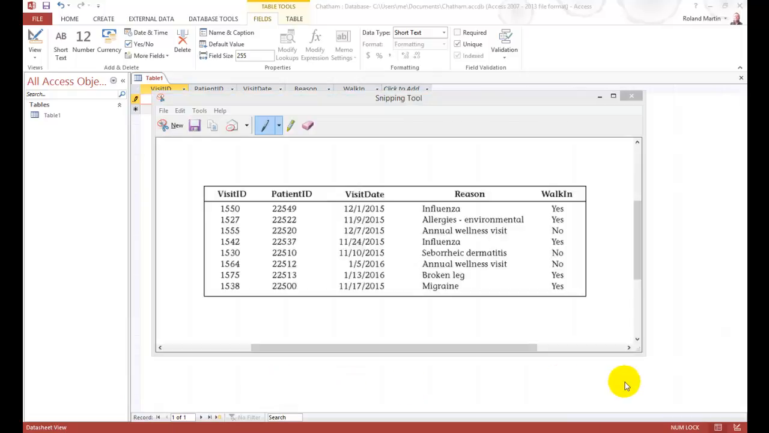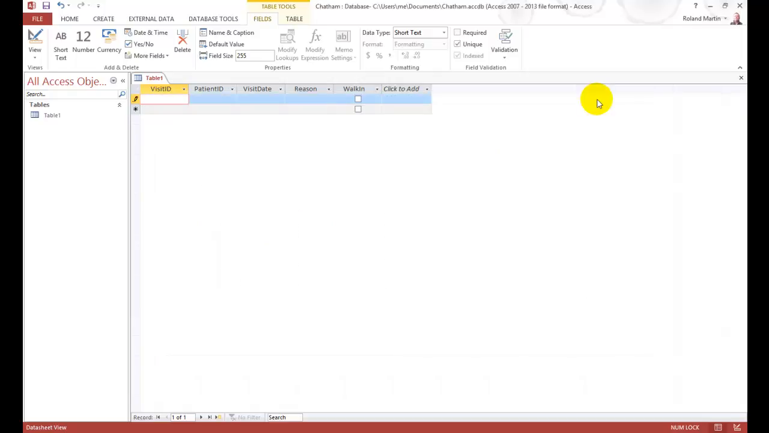Here is the data we are going to input into our table. You can see I have all of the proper fields and the data that needs to go in for each record. So let's go ahead and start putting that data in now. I'm going to put the value for visit ID for this one to be 1550. Then I'm going to just hit tab, or you can use your arrow keys, whatever you want to use, to go on to our patient ID field to then start putting in information in that as well. Our patient ID is 22549.